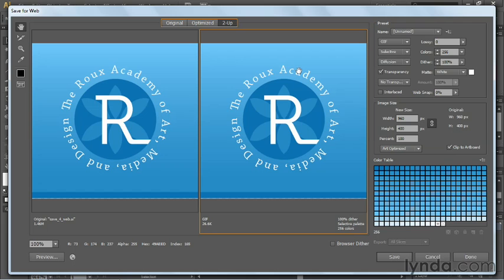In this case, we're not going to see a whole lot because this is a pretty simple graphic. But I'll go through some of the changes, and you can look between the two to see if you notice anything as we go along. So I've got my original file on the left, my optimized on the right. The optimization settings right now are set to GIF.